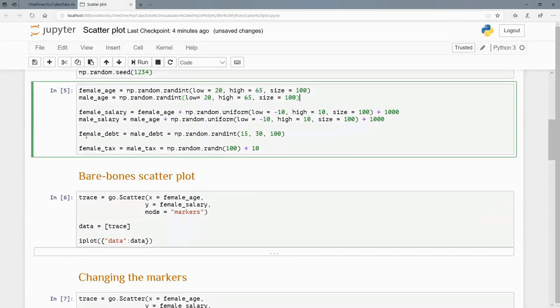And then we're going to use female debt equals male debt. So that's the way to make two computer variables and make them exactly the same as each other. And that's going to be a random integer from 15 to 30 with 100 values. So instead of using the keyword names low equals, high equals, because these are normal keywords, you don't actually have to use the names. And so it's 15, 30, 100.